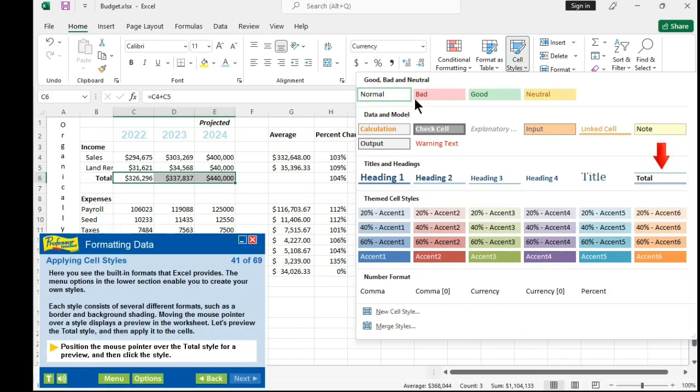Here you see the built-in formats that Excel provides. The menu options in the lower section enable you to create your own styles. Each style consists of several different formats, such as a border and background shading. Moving the mouse pointer over a style displays a preview in the worksheet. Let's preview the total style and then apply it to the cells.